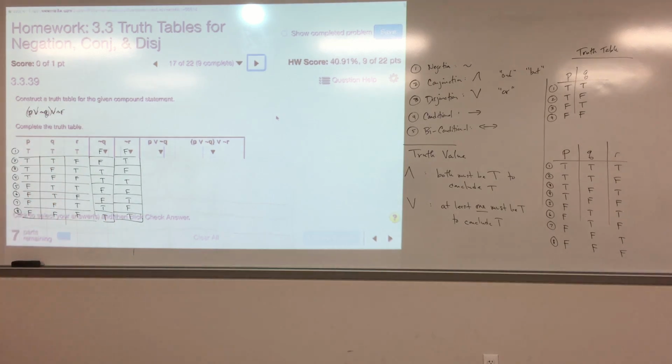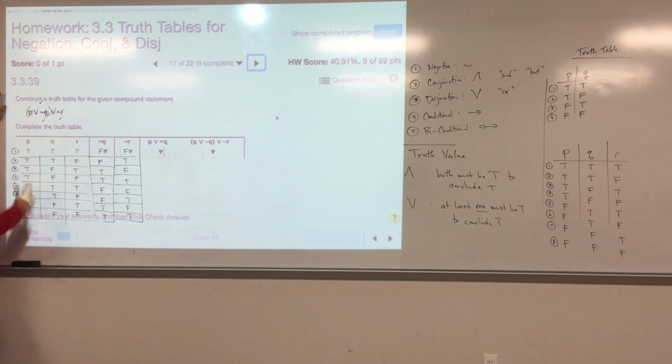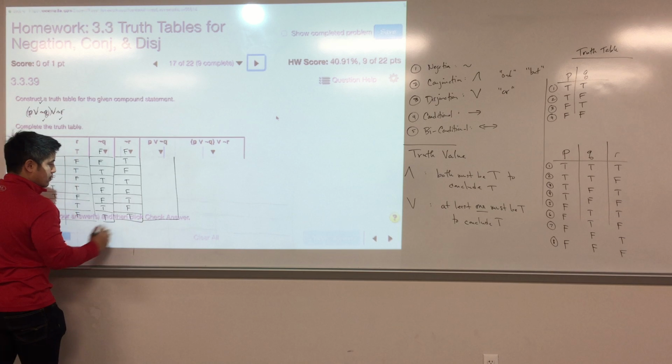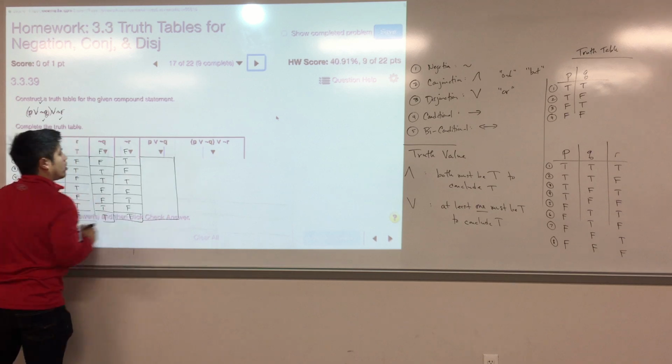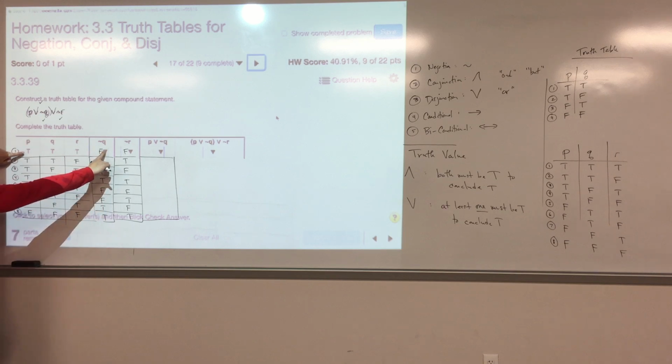Okay. Now, we got the negation Q. We got the negation R. Can you see why this is the next thing to come up? Because you put together P or negation Q. That's where this column comes from. Okay? All right, so here we go. You need which column? The P column as well as the negation Q column. You got to look at this really carefully. Helps to maybe put your fingers on it.